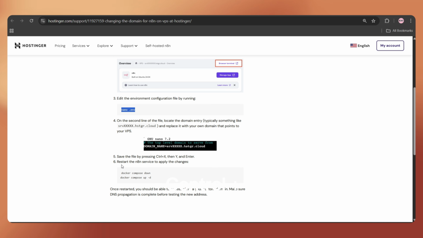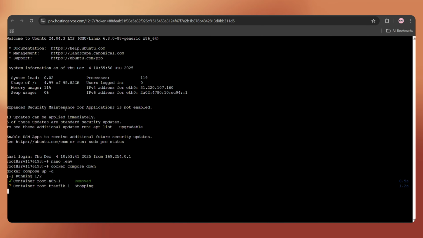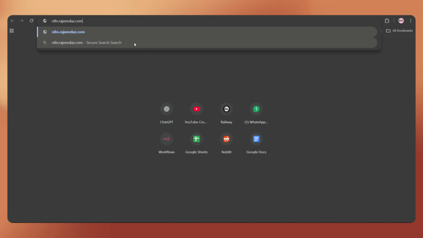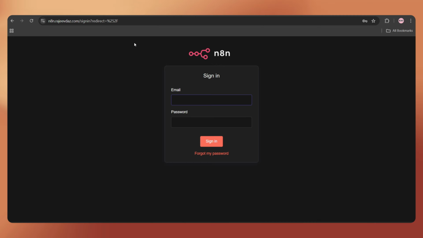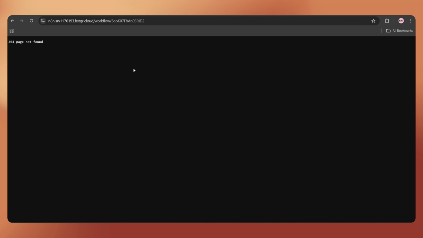The next and final step is to restart the N8N service to apply the changes. So just copy these two lines, go to the terminal, paste them and click enter. It's done. Now let's open our new domain, n8n.rajivdas.com, and here we go. It is updated and we can just log in to the account by entering the email ID and password. Just keep in mind that once we set up the custom domain, the old default link won't be working anymore.